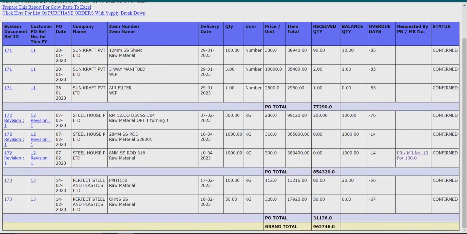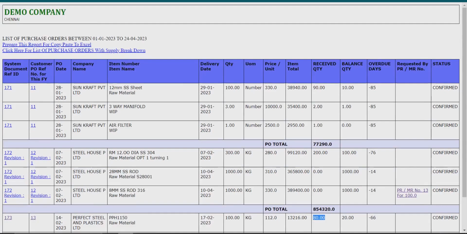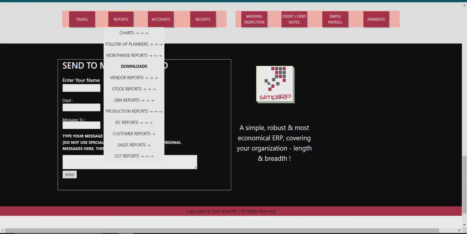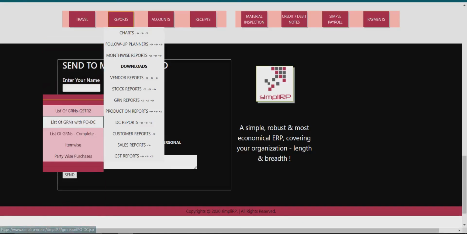On the top, there is a link for supply breakdown report. Please click that. Here you can see the individual goods receipt note number 221 mentioned against the PO system ID 173. Now, we can again go to Reports, GRN Reports, List of GRN with PODC.